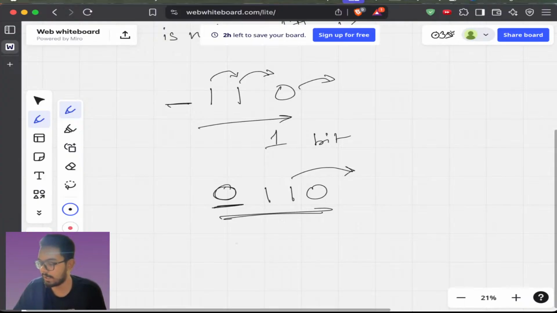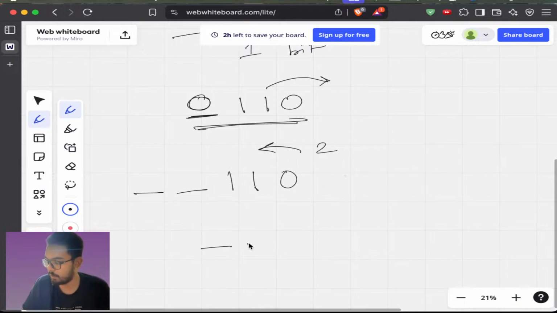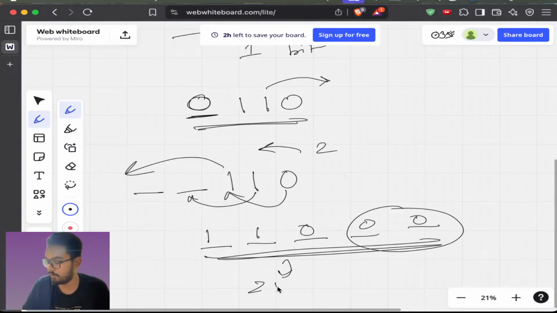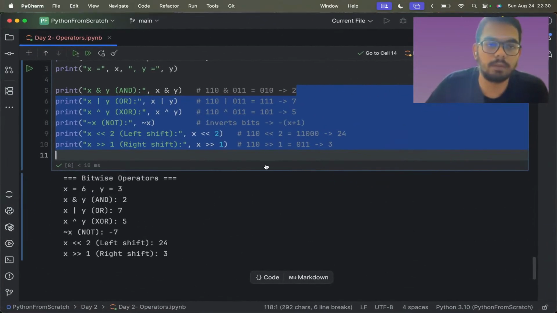Left shift works exactly the opposite way. So 110 is left shifted by 2 bits. There are a total of 5 bits. This one is shifted here, this one is shifted here, this 0 is shifted here. What do we fill the blank bits with? 0 0. So what we get here is 24. This is how left shift and right shift work. Very easy, very simple concept. We're still in very simple waters. So this is bitwise, and that's operators for you all.